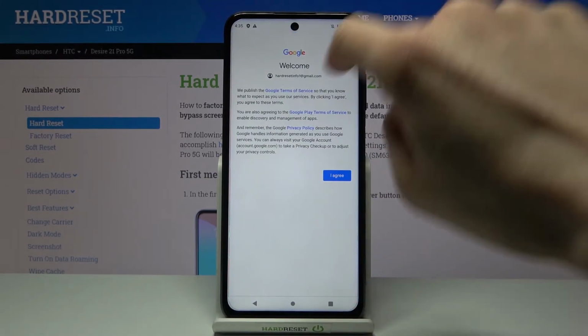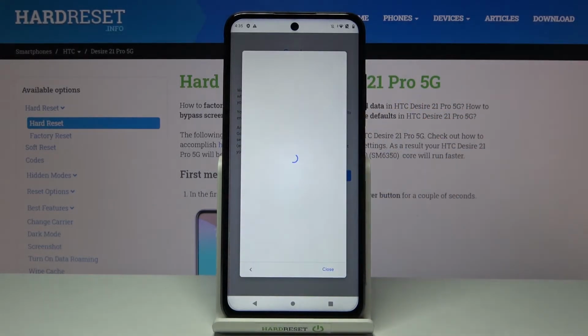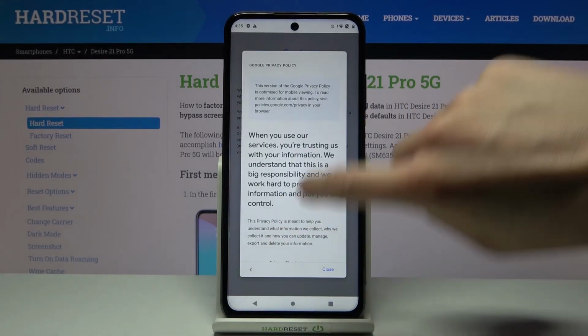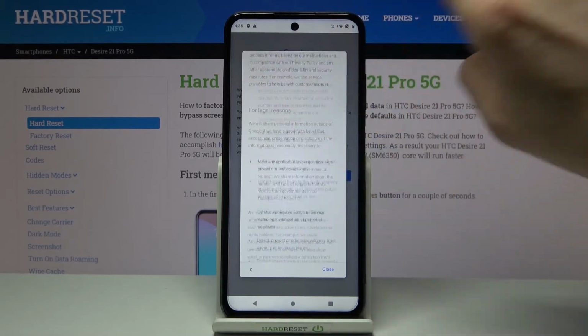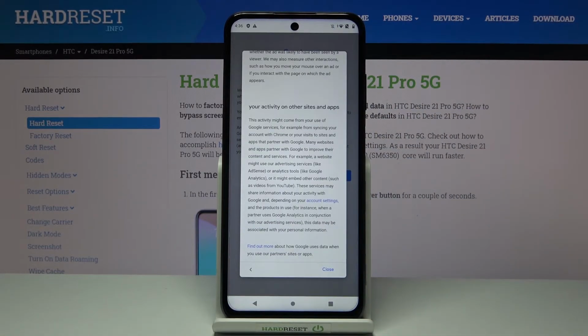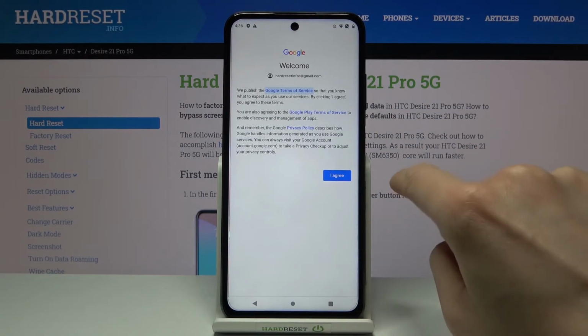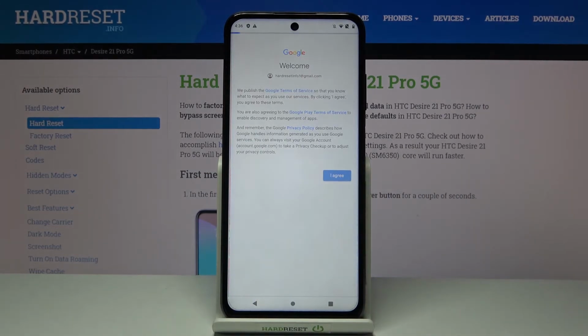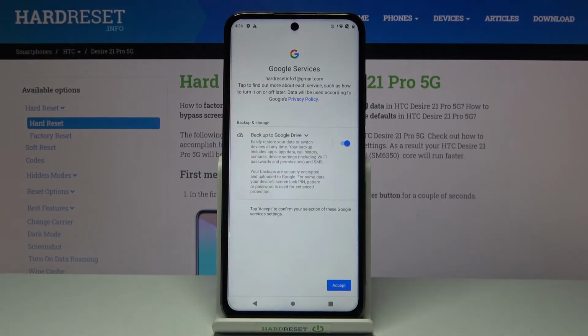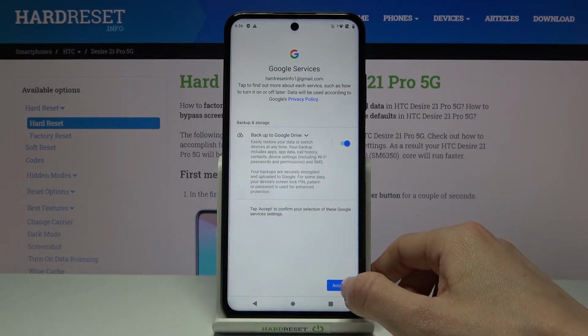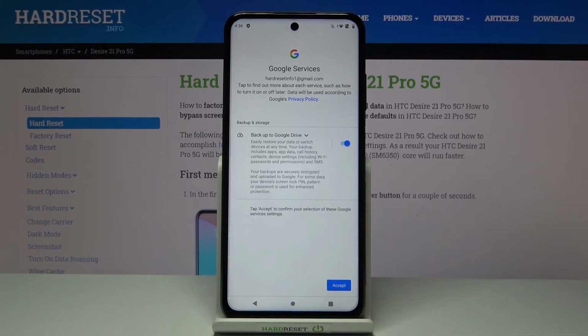And here you can read Google Terms of Service, Google Play Terms of Service, and also privacy policy. Just mark on particular info and then you will be able to read it. And if you do agree with all the terms and conditions, just tap on I agree. And then click on Accept to confirm your selection of the Google Services settings.